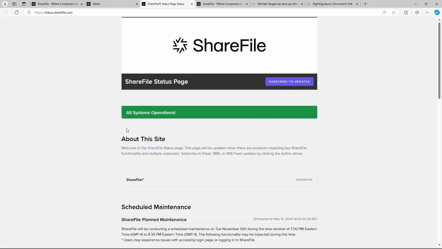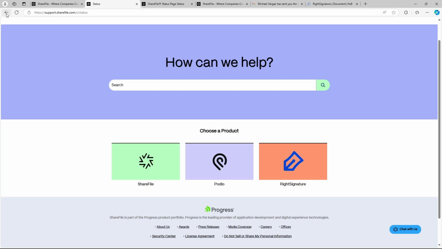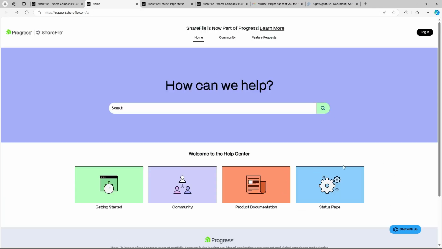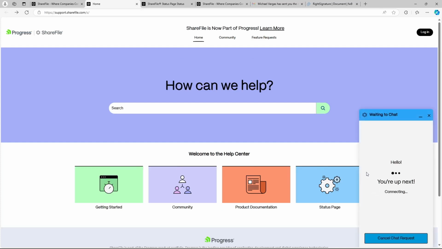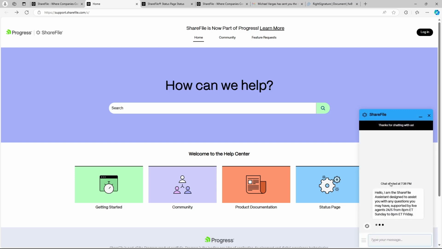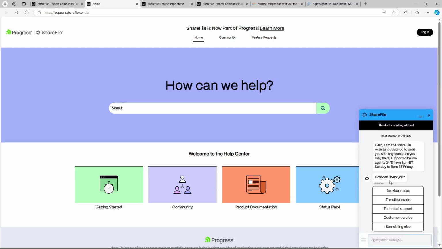So for example, if you click on ShareFile, you will be able to see the current status. Right now it is up and running, okay? However, if ShareFile is down or if there is an issue with ShareFile, you will be able to see all the information here. Now, at the bottom right corner, we also have the chat with us option. So if you need to create a ticket with support, billing, or customer service, what you need to do is use this option and the corresponding team will assist you with the issue that you are facing.